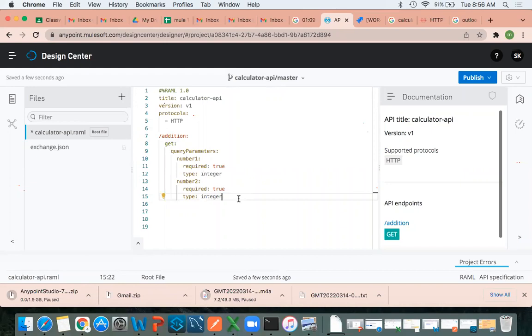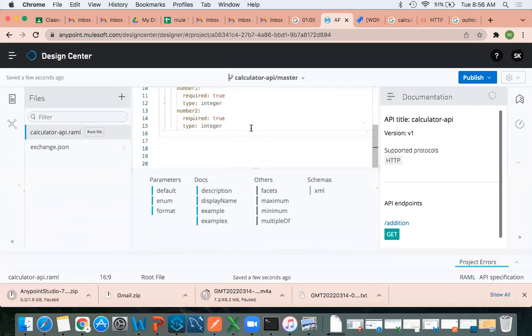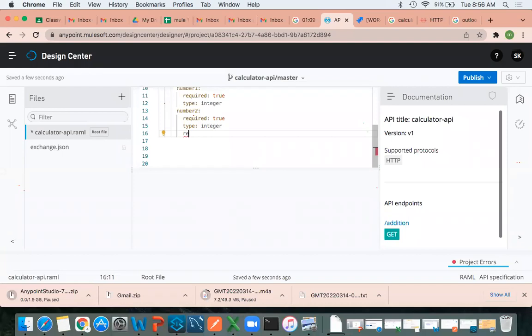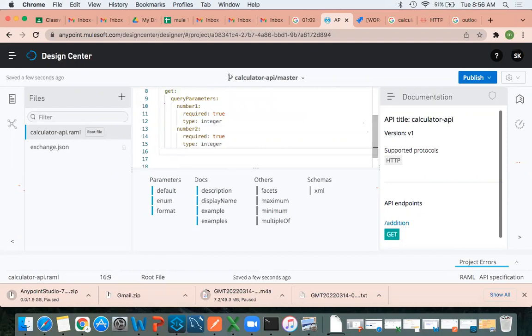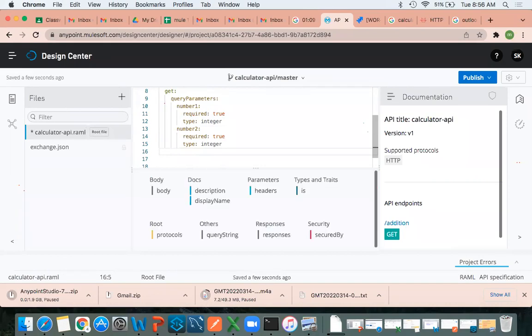Then what is the next step? Response. See, the moment I write response here, it will not come here. It is not displaying any intelligence. Why? Because we need to follow some indentation. Wherever you write request, on the same line we have to write response. Where I wrote request, query parameters, very good. Under the same line, I have to write response. See, now I am under the same line. Now it is showing responses.